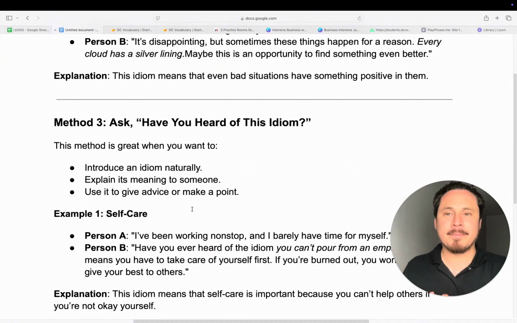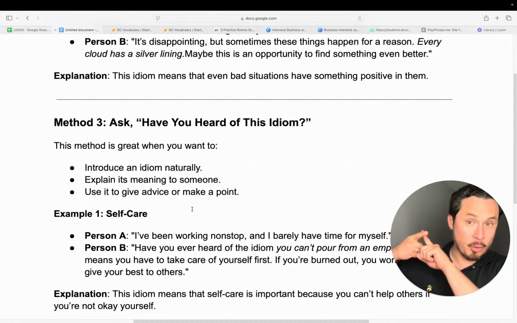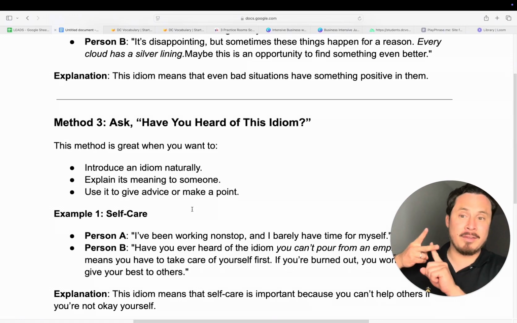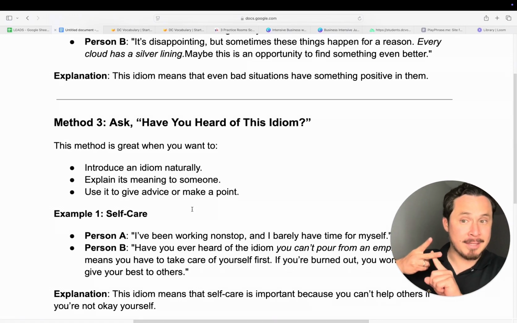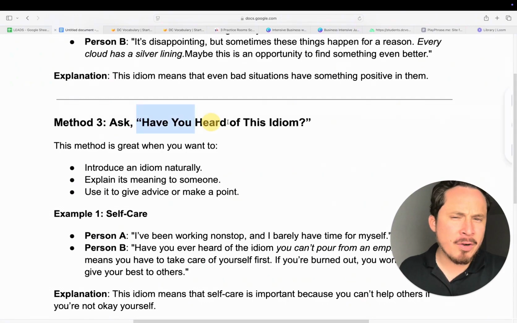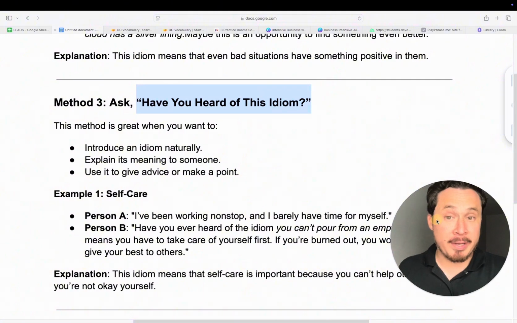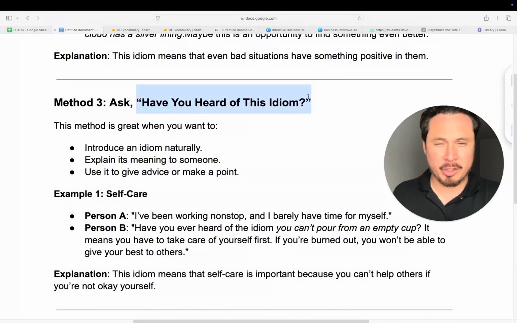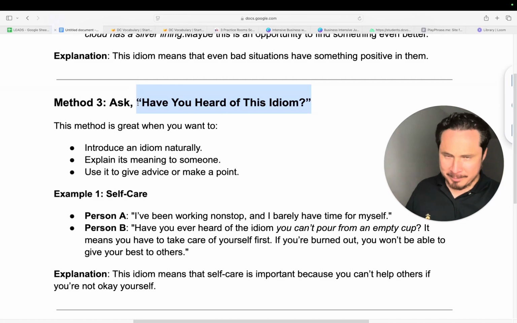Method three, right? We've seen the title idiom that goes at the beginning. We've seen the concluding idiom, which goes at the end. Another method of using idioms is less common, but it's great if you want to give advice. And that is asking, have you heard of this idiom? Now, this is a strategic way of using an idiom because when you ask this, most of the time the native will have heard the idiom. Habrán escuchado el idiom. They know it.